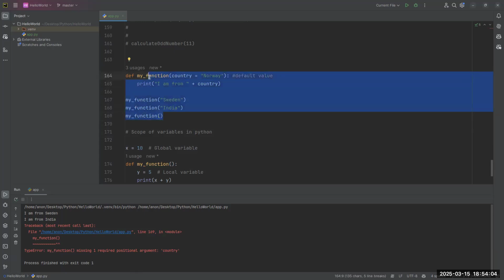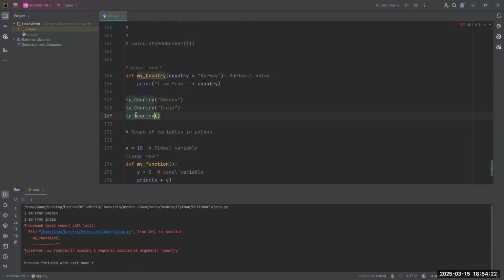I don't understand that last part. Okay, which part is that? The last one, the country. Yeah, I'm coming. Let me change everything to my country. The name of the function, let me change it to my country, right?